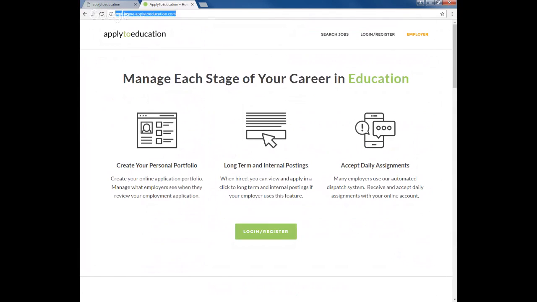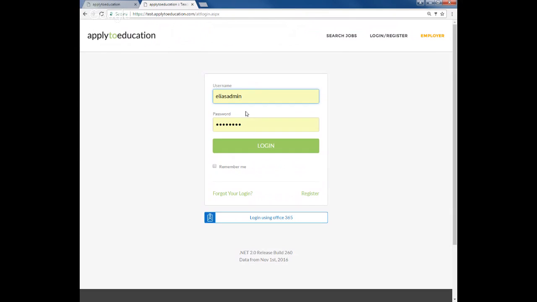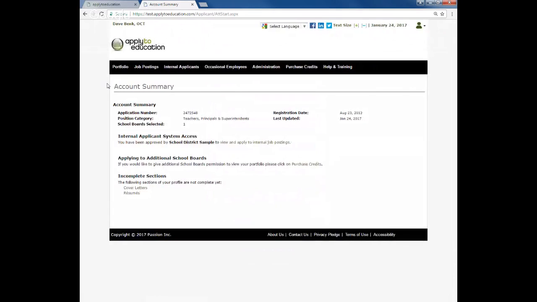I have a test account here that I'm going to log into. And for you, please don't worry that it's a teaching account I'm logging into. The use of Applied Education is going to be the same for all casual employees. So once you've been approved as a casual employee for supply work with Algoma District School Board, you'll have a new tab added to your profile called Occasional Employees.